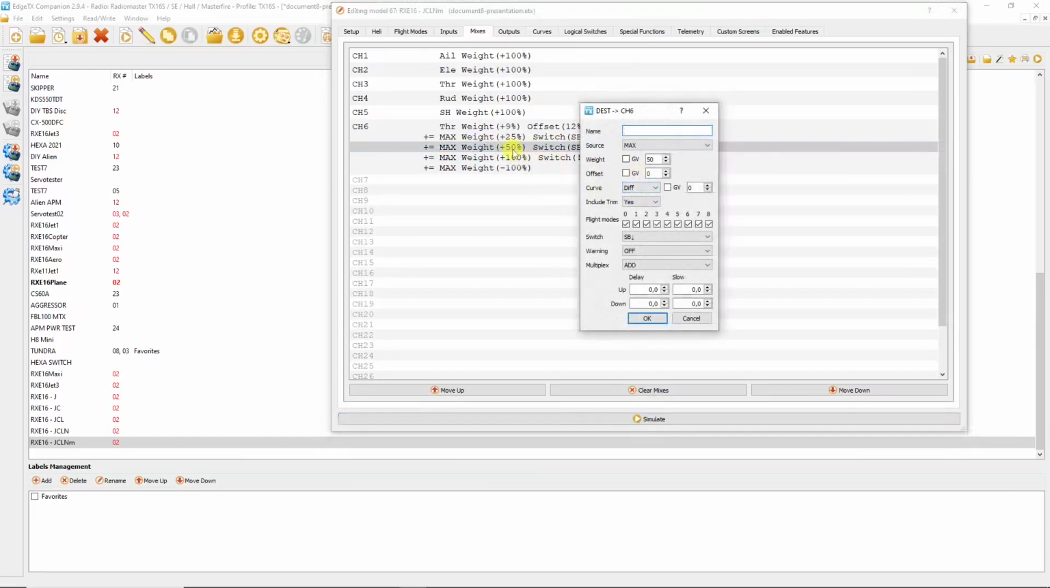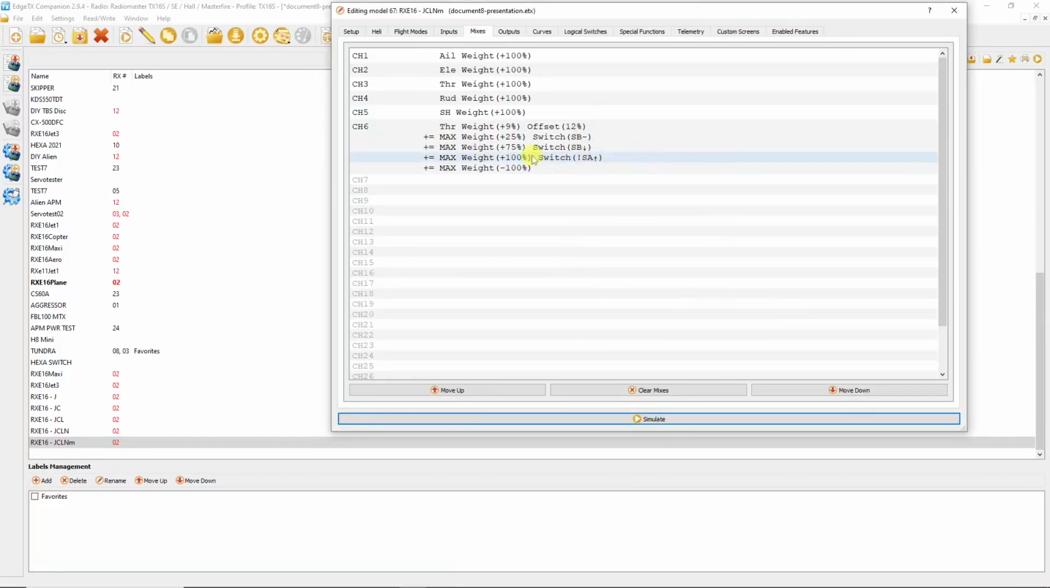I will change 50 to 75. And now throttle is as it was before. With switch SB in mid position I will switch on navigation lights, and in third position I will switch on both navigation lights and landing reflectors. And switch SA I'm using to control cabin backlight.